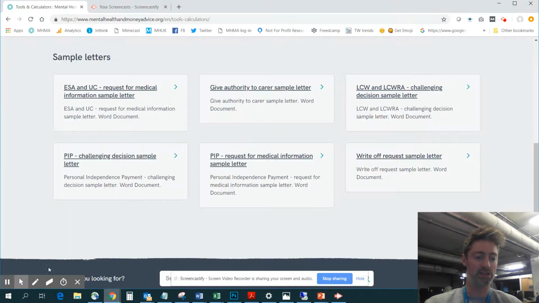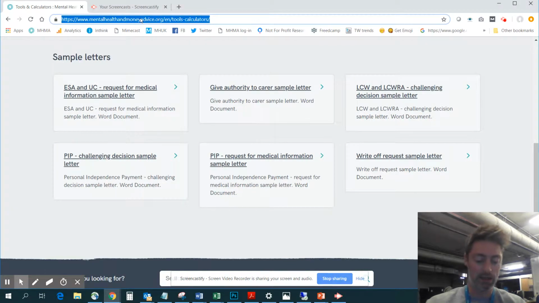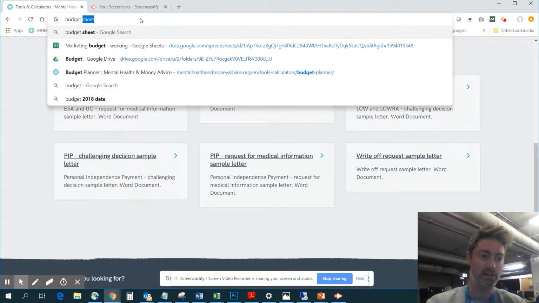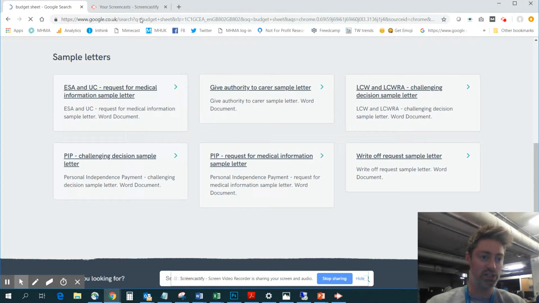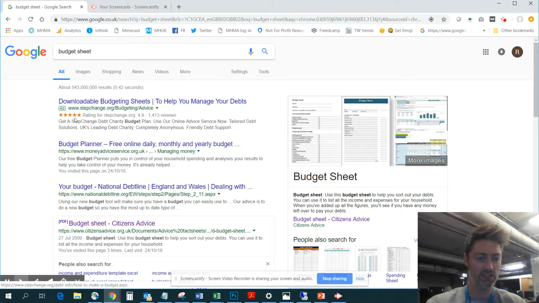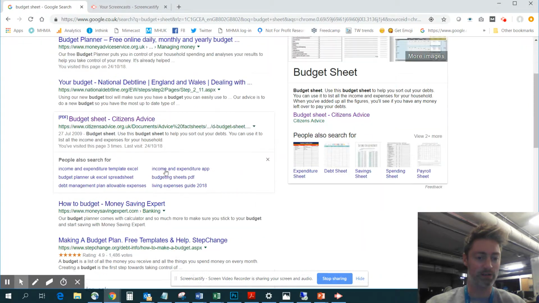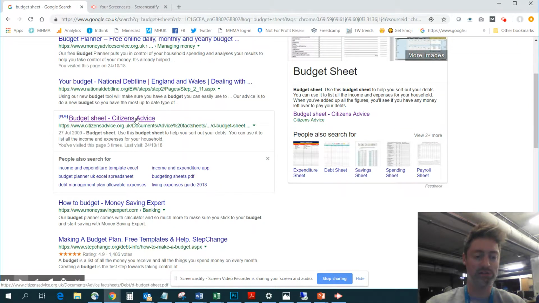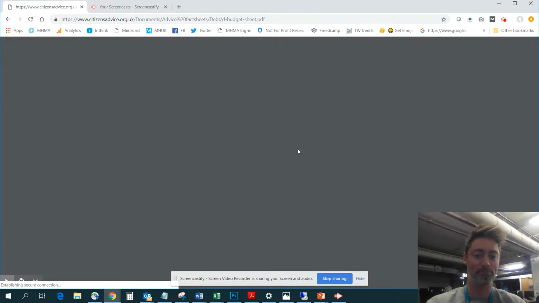So what I'll do is I'll quickly just switch back to a browser, and I would say Google is your friend here. So if you just Google budget sheet, there's lots of options here from a lot of good organizations. A good one I found is from the Citizens Advice. So we'll just click on that.